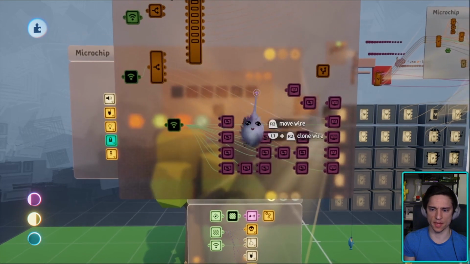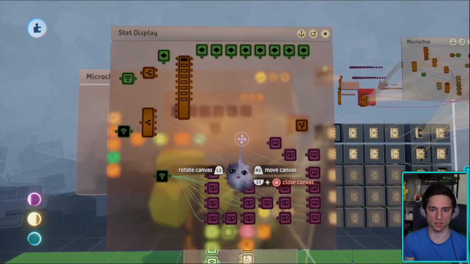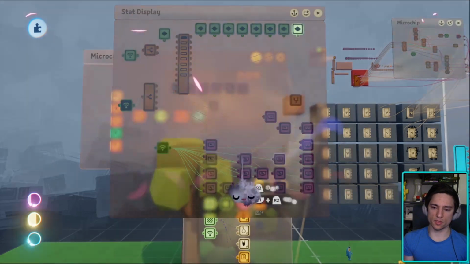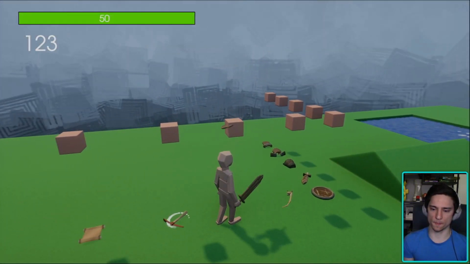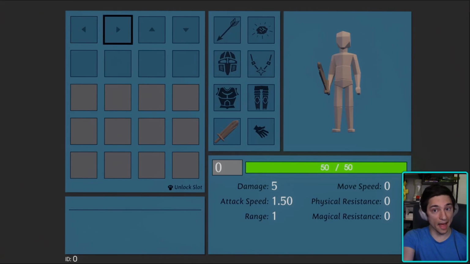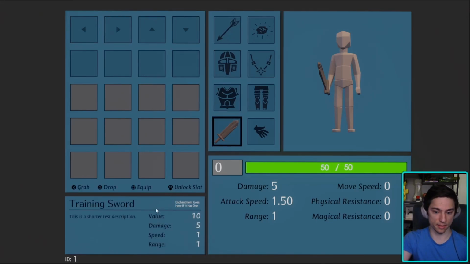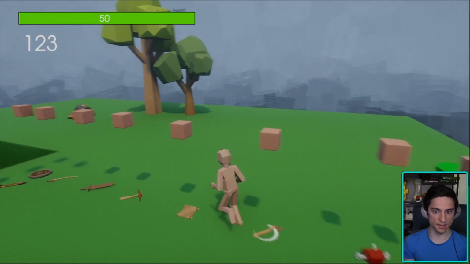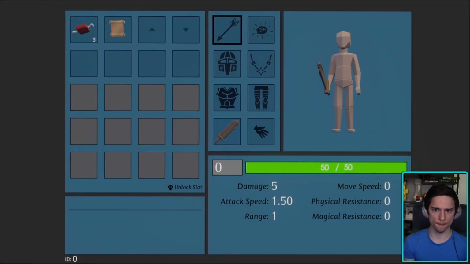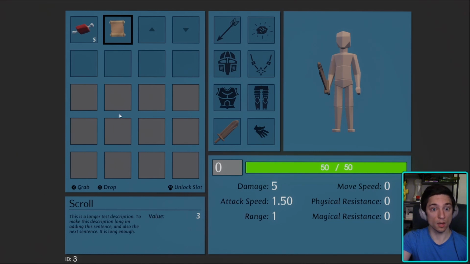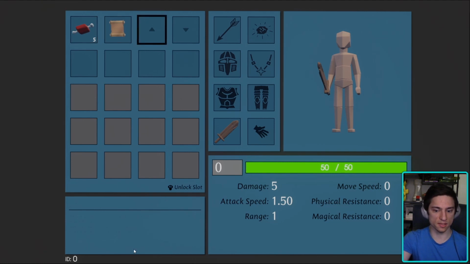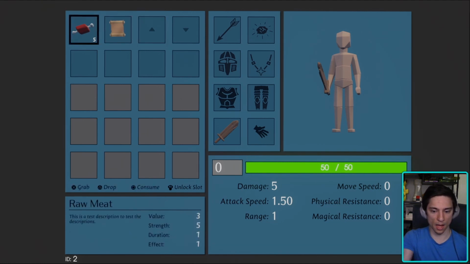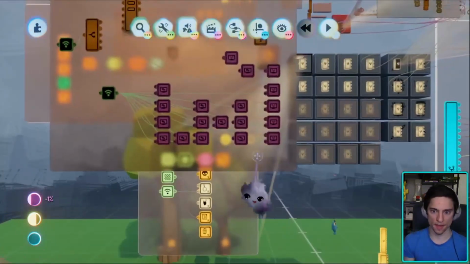What about stat display? This is a little more complicated, but it's not as bad as it looks. Basically, stat display, that's not the bottom right. It's this stuff right here. So value, damage, speed, range. It gets more complicated though, because some items have different stats. For example, the scroll only has value. The meat has value, strength, duration, effect. So the stats change depending on what you're hovering, and that's represented here.